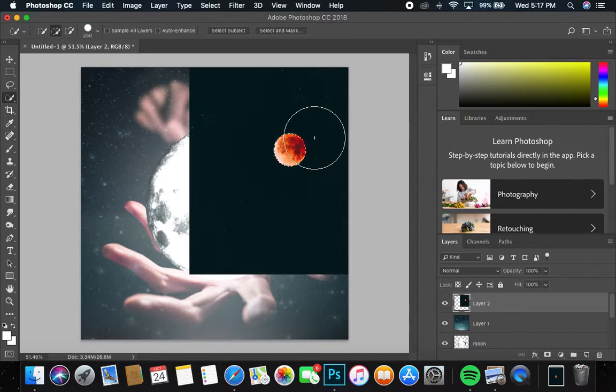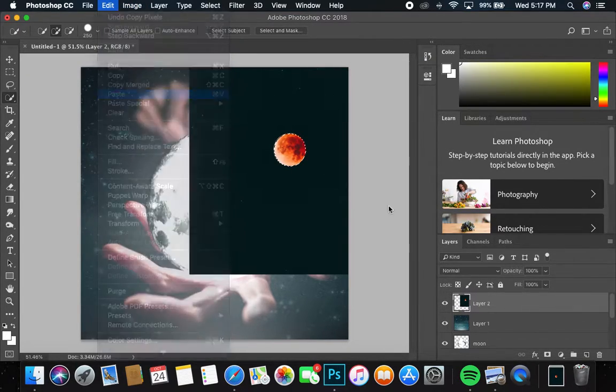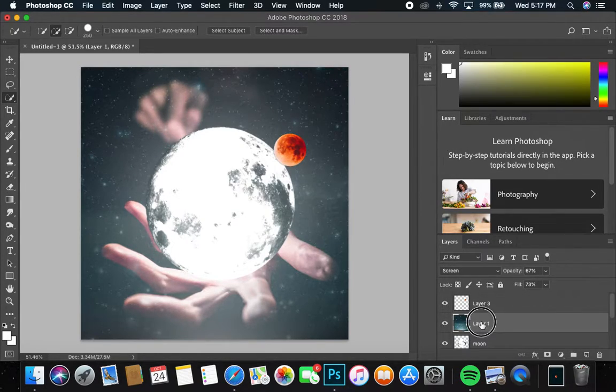There we have it selected. Go edit, copy, edit, paste, and delete the previous layer. Rename your layers, so stars, moon 2.